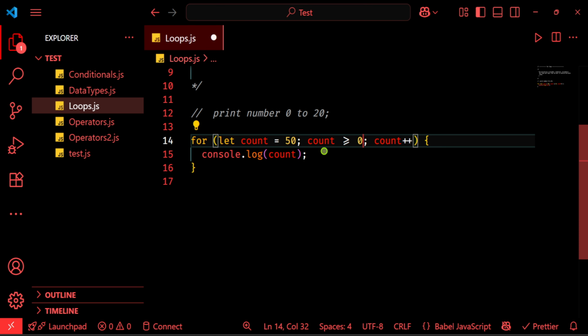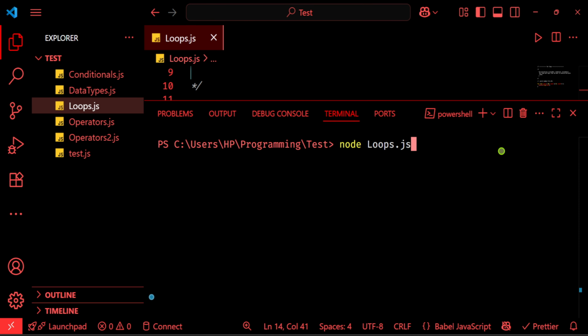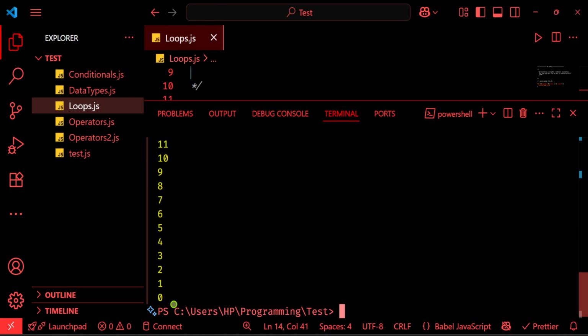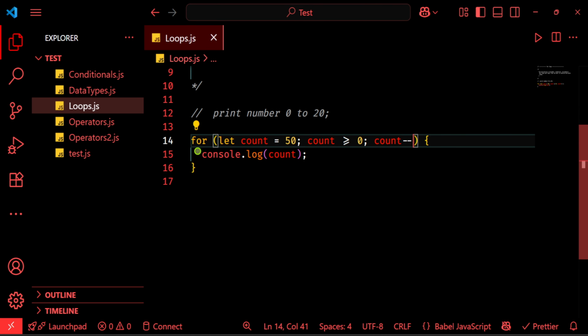Now I am saying that the value of the count variable is 50. As long as the value of the count variable is greater than or equal to 0, continue this loop, and after this I will write the decrement function. So now the count variable will be decreased by 1. If I save the file, the numbers will be printed from 50 to 0 in reverse format. If I run the file, you see it starts from 50 and is decreased by 1 every time until it comes to 0. So now this is the basic for loop.